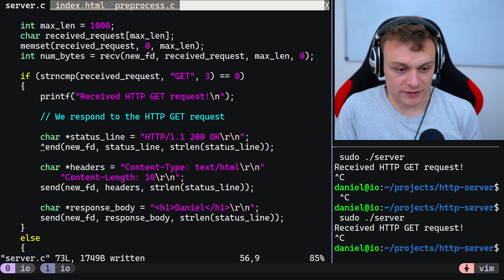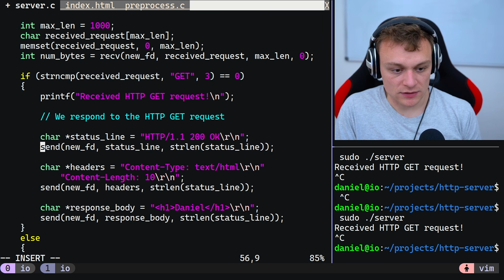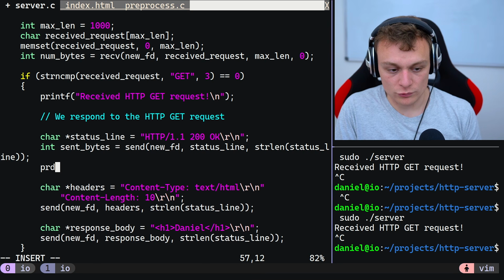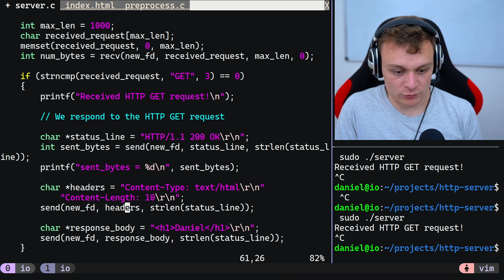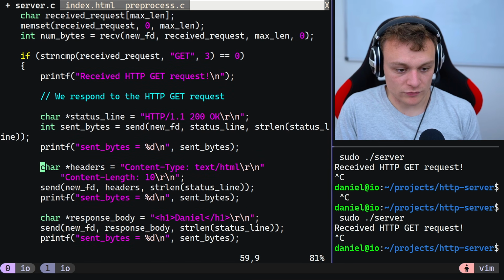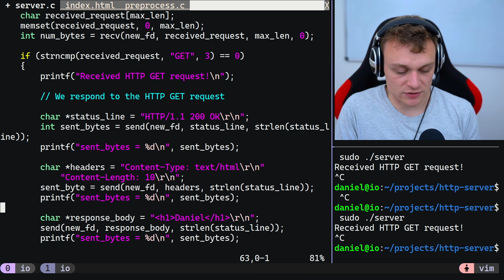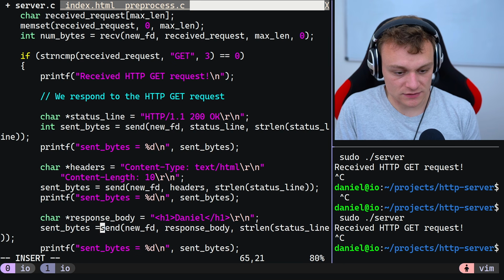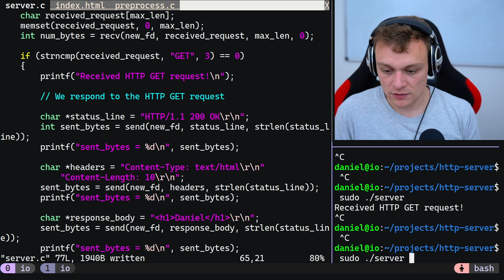Let's print the send bytes here. Int send bytes is equal to this. Then we print send bytes. And then we do the same thing down here and down here. And of course, we also update the send bytes after each send call. Send bytes equals this.